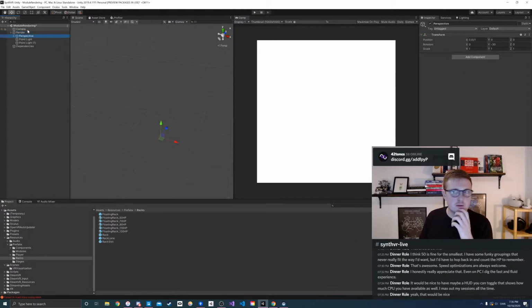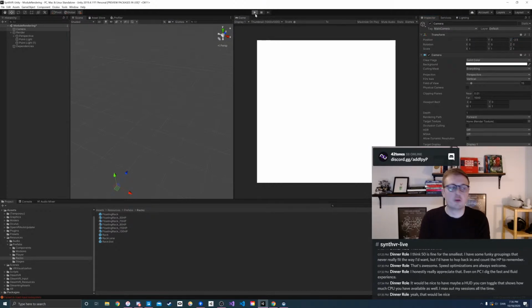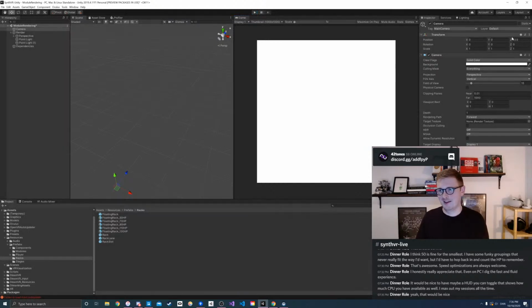And then what I'm gonna do is move the camera back so that these racks hopefully will fit into the view. Let's have a look. We're gonna do 2.5 meters back. Nope. It's gonna have to be pretty far away to fit all of them.